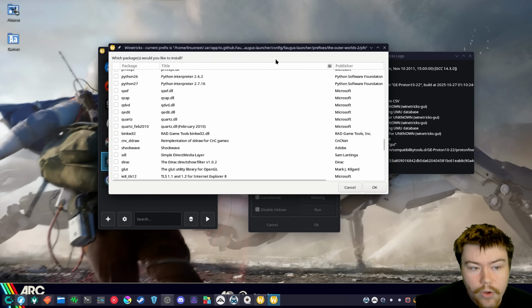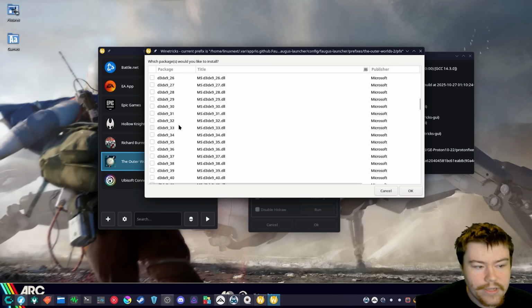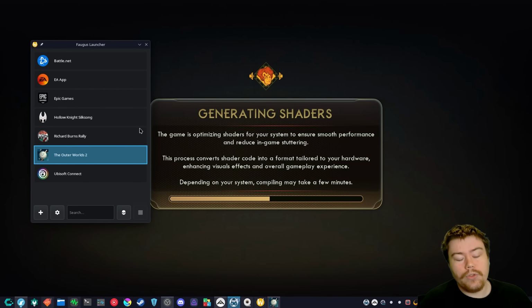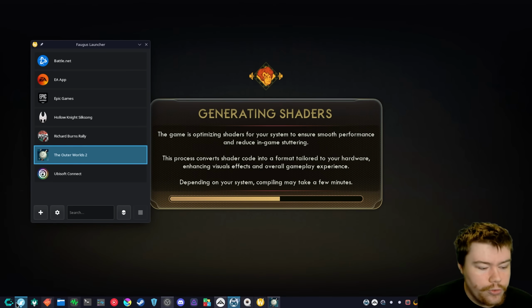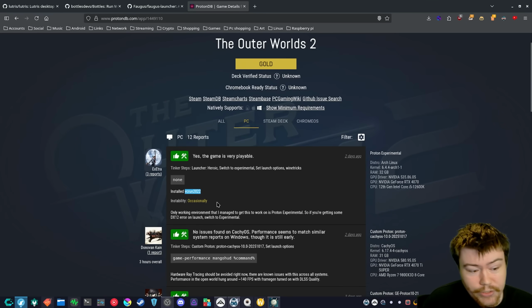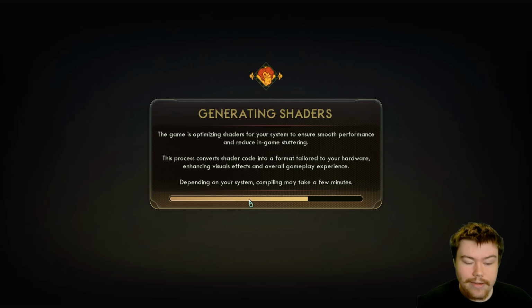And as you can see now, we have the actual Winetricks window launched, where we can install many different things into the Wine prefix. And as we can see here, Outer Worlds 2 is now working properly, thanks to a user on ProtonDB right here 2 days ago, who said I needed to install the VC Run 2022. And after I installed it with Winetricks, as you can see, the game is now working.